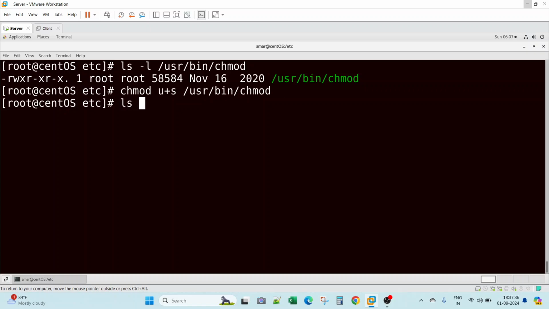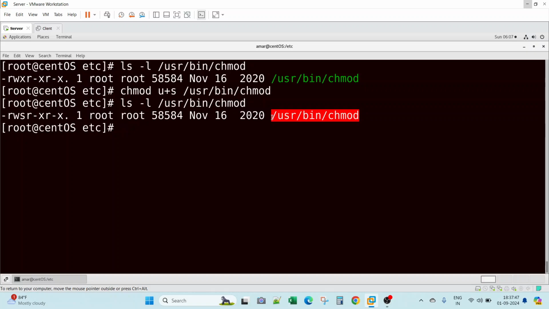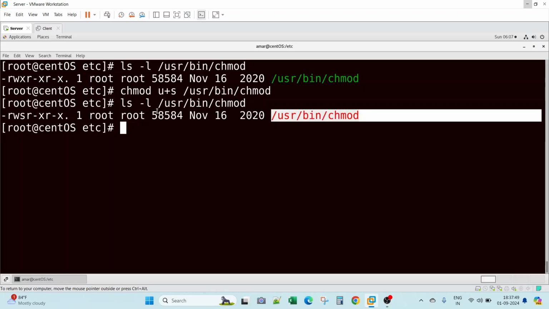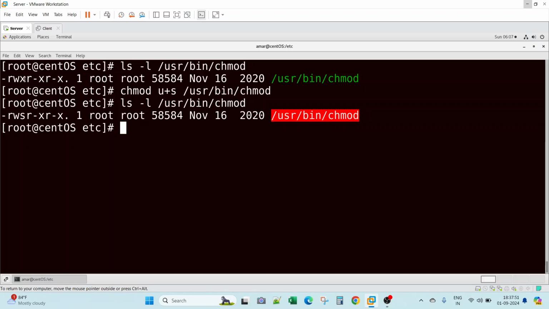Let me again list out usr bin chmod. As you can see, the color has been changed, and in place of x it is showing me s, that is read write s. S means this file has the SUID permission set.